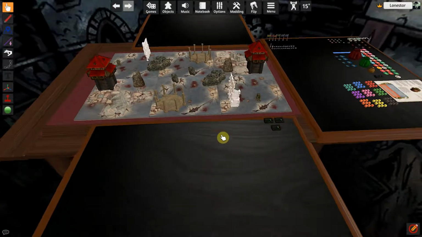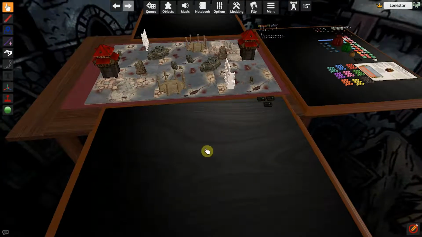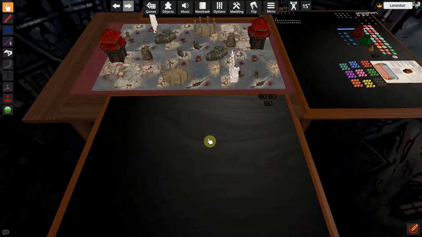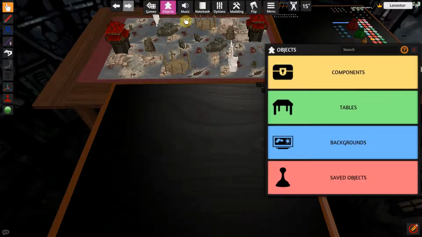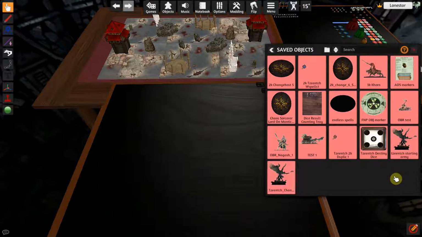Once my opponent and I have figured out which side we're going to play, I will import my army list. So here's how you do that. You go up to Object and then Saved Objects. Click that and it'll bring up all your saved objects. And I'm looking for Test 1.